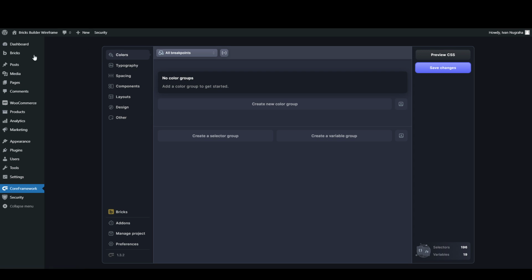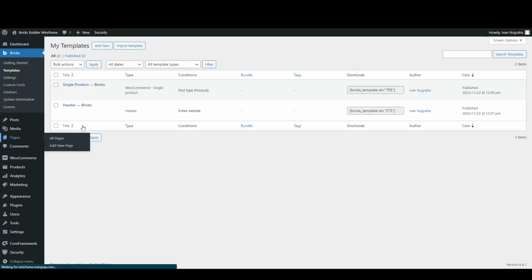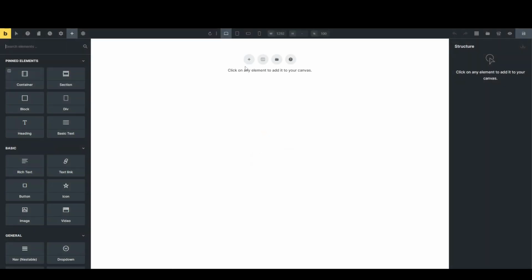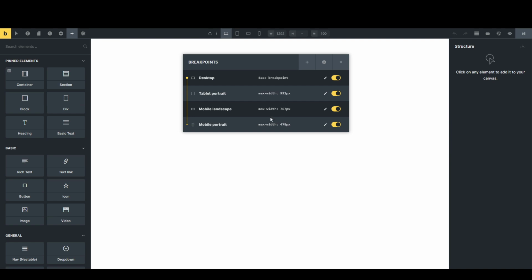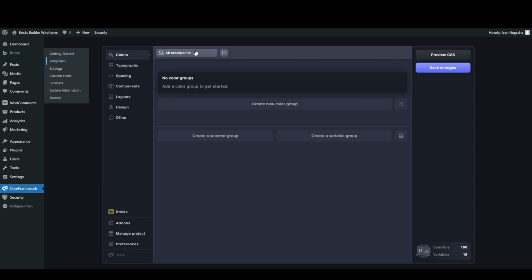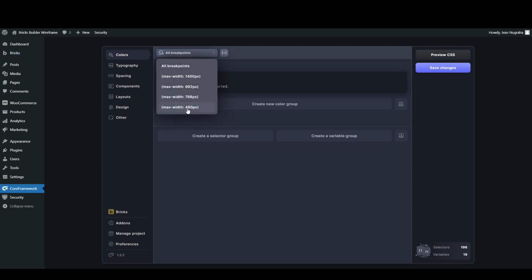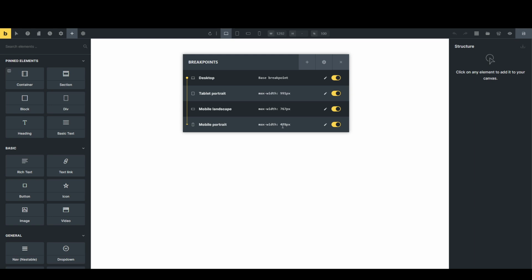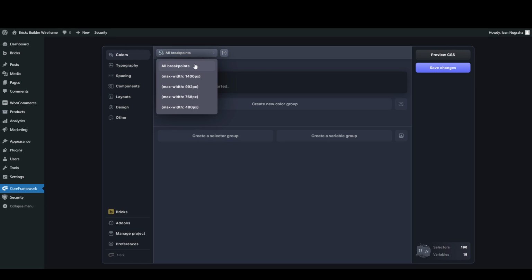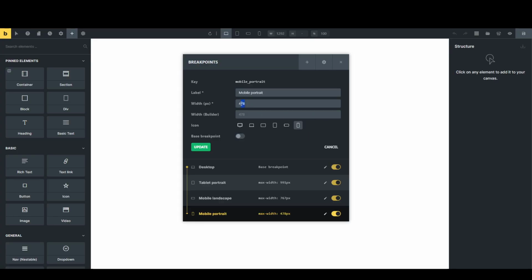I noticed that if we go to the Bricks builder and Bricks editor, let's see, I'm gonna edit my home. See, Bricks also has a breakpoint feature, but as you can see here, the breakpoints differ between these two plugins by default. The smallest in Core Framework is max width 480 pixels, but in Bricks it is 478. So I'm gonna change it so both breakpoints match each other. I'm gonna follow Core Framework for this. So let's change it.